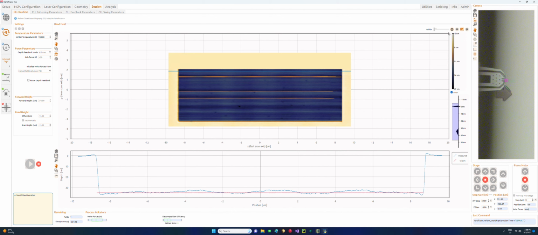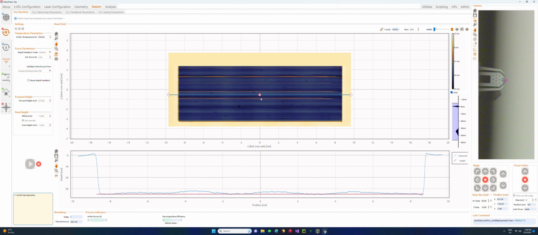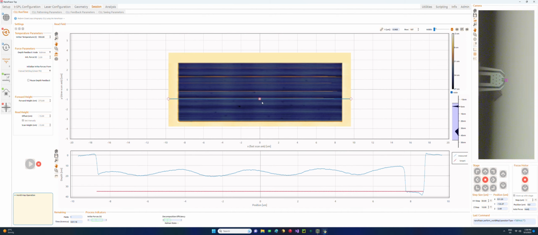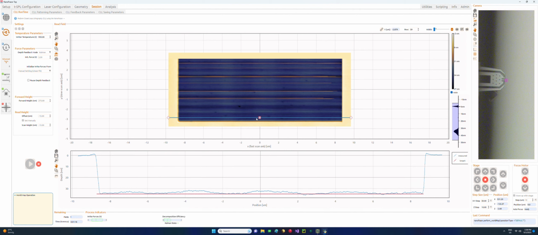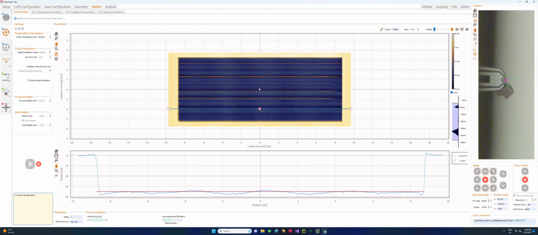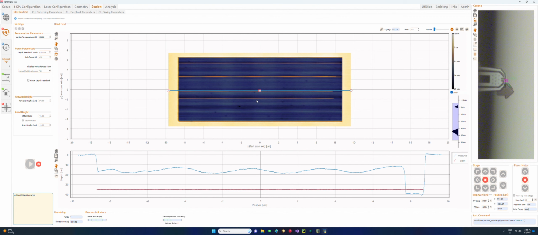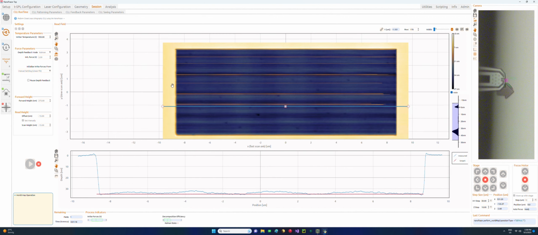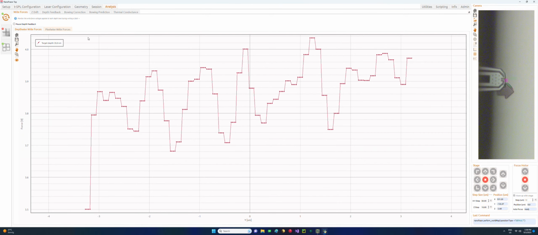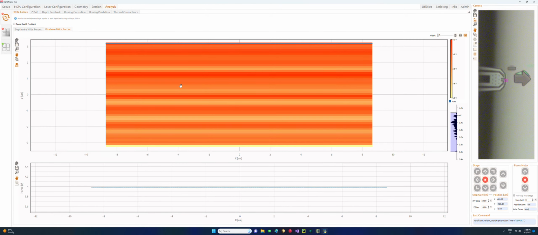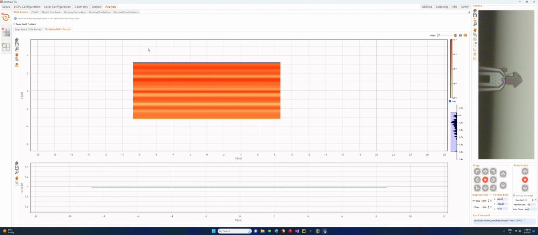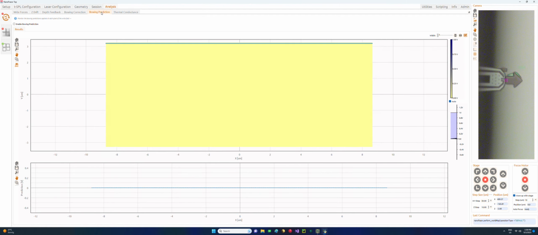And you can see that our pattern is decent, except some few imperfections in some lines. Maybe we can and we see that the feedback is oscillating a little bit.